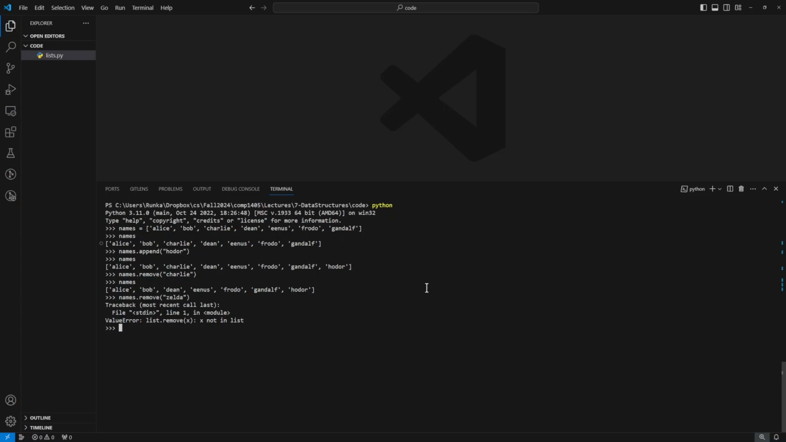When using the remove method in your code, it's then important to be safe by using the in operator before removing things. So I'd say something like x equals Enos, and if x is in names, then names.remove x. And then if I ask what's the value of names, it's removed that item. But notice if I run that same code again, we don't get an error, and our list is unmodified. So it checks first and removes it if it's there.